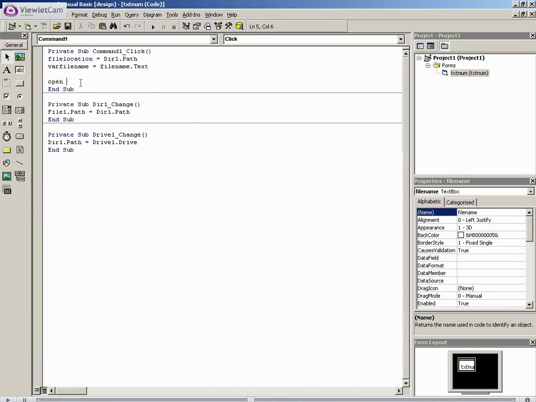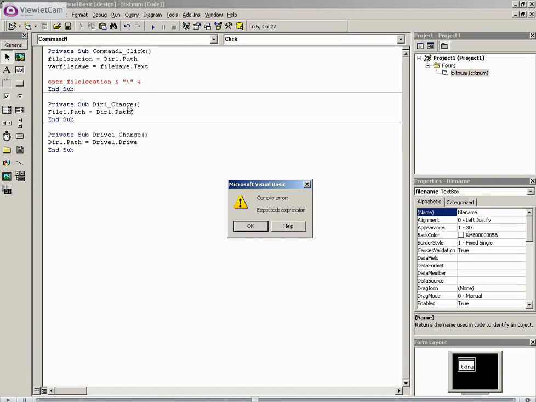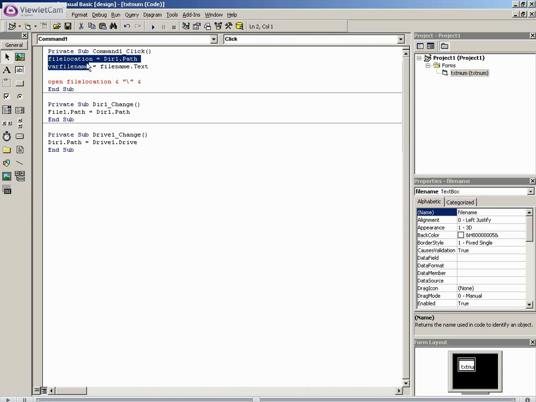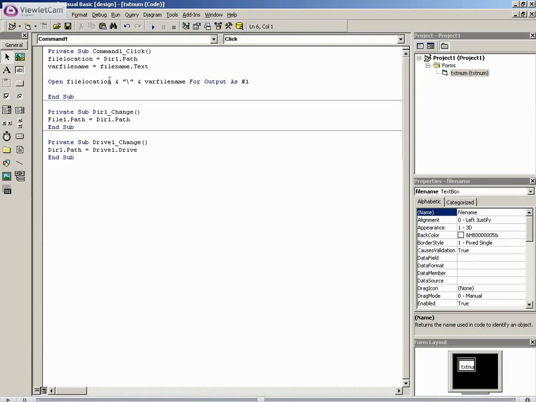So this obviously returns the drive name with the label. This returns the path and also this. So we can have either the dir1 path or the file path. So let's set the file location to this.